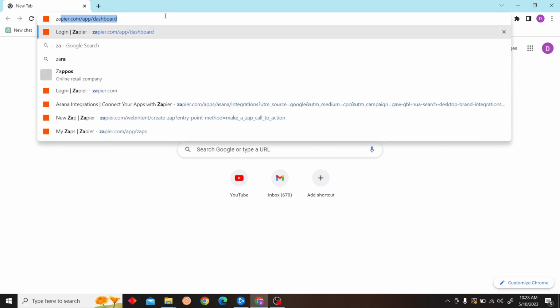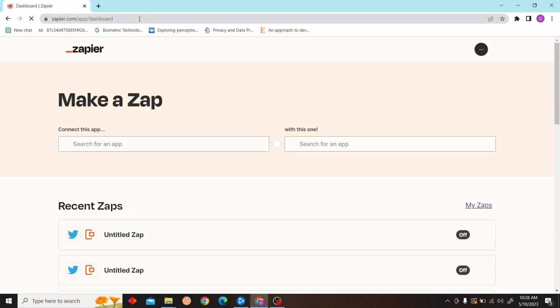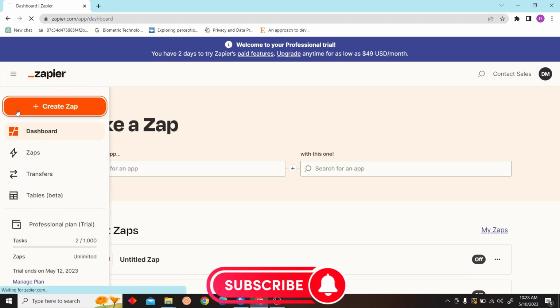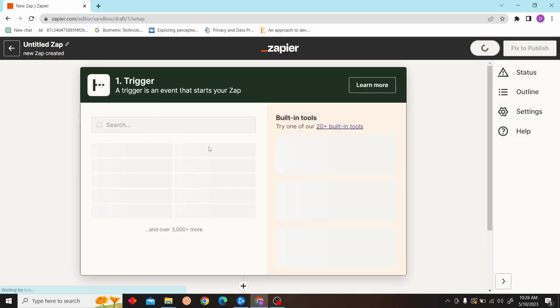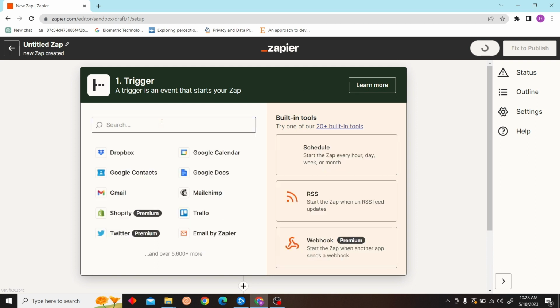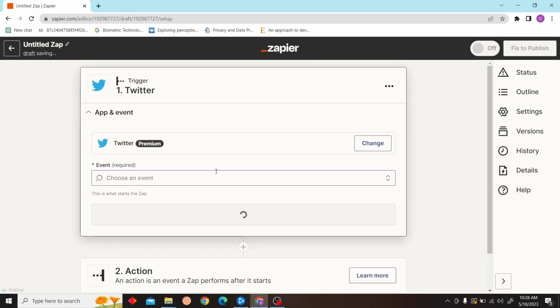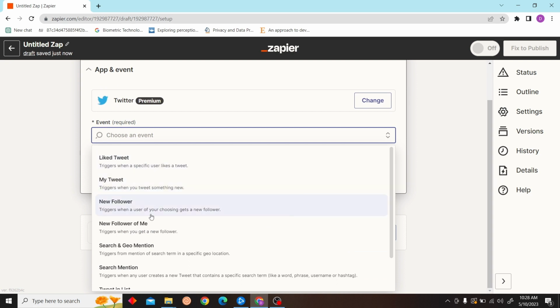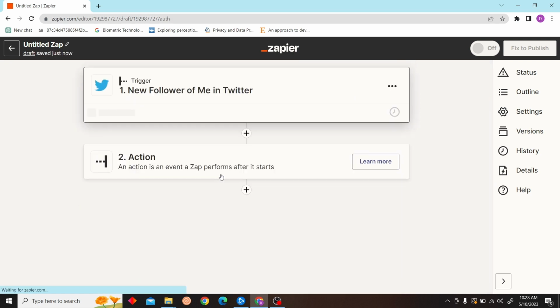So first go to www.zapier.com/dashboard. Here click on create a Zap. So we're going to integrate two different apps. So first our trigger will be Twitter. Let's select new follower.